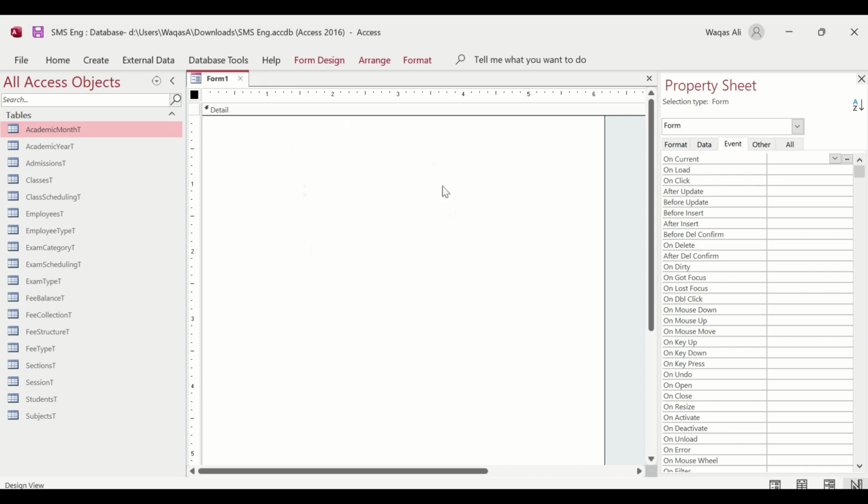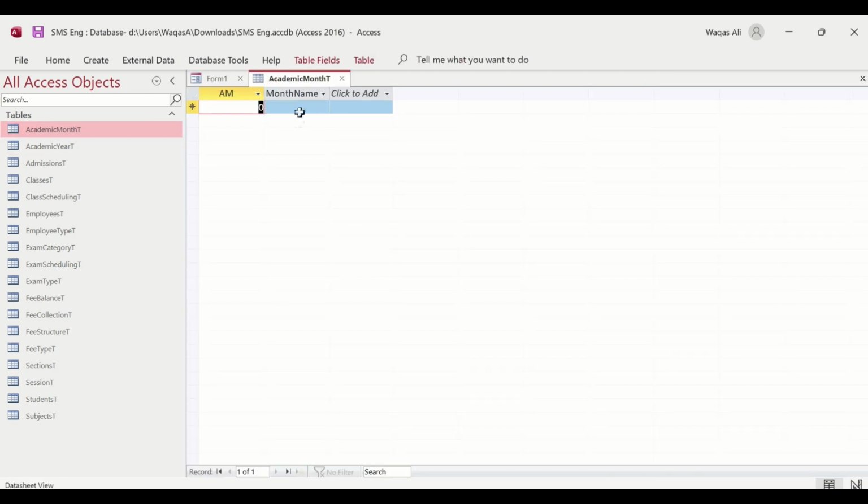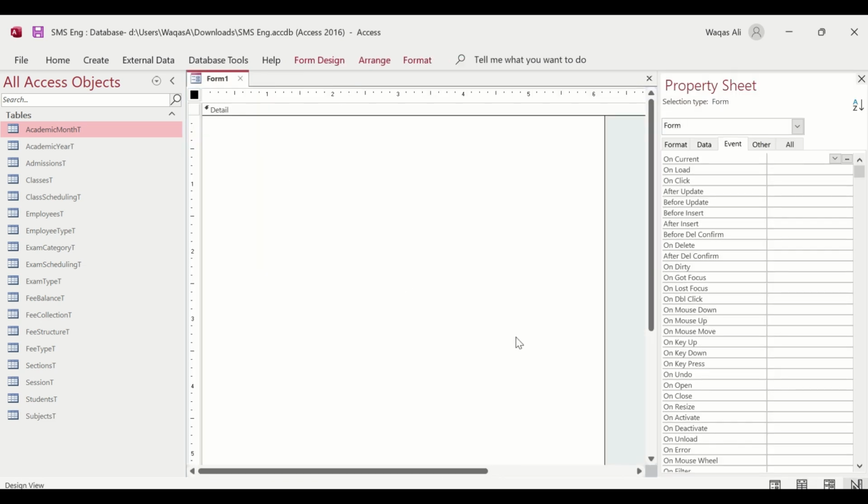Basically it gives me a blank canvas, and it allows me to modify the design of the form or the size of the form. The first form we are going to create is for the academic month. If I double click on the table in the database, we have only two fields: AM, academic month, which is going to be the primary key, and the academic month name, so the full name of the month. So these are the two fields we are going to have information for.